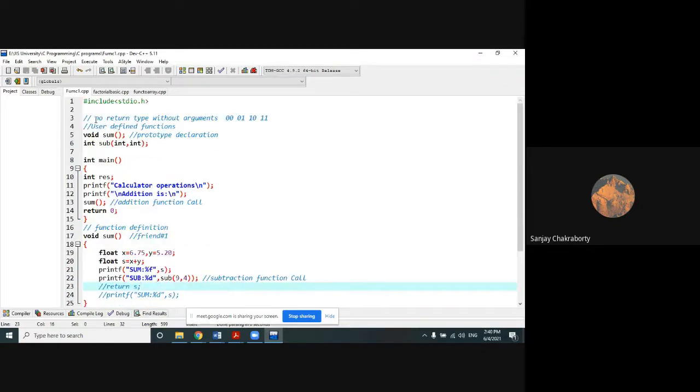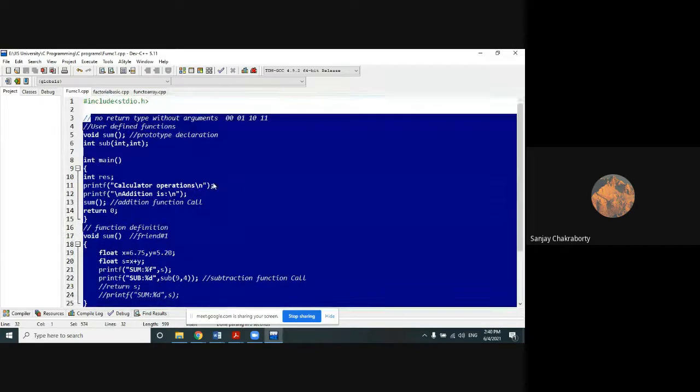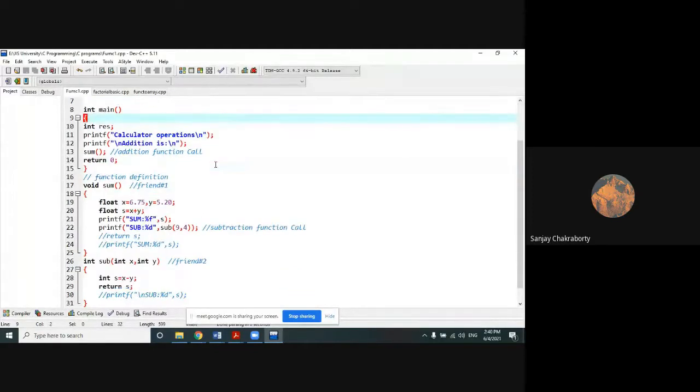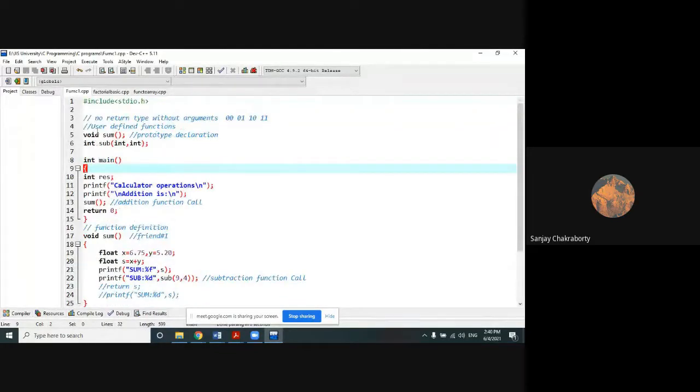So these are the four kinds of functions, or four classifications of functions, based on the return type and argument list of a function. Clear? The classification clear? All four classifications clear to you? Yes sir.